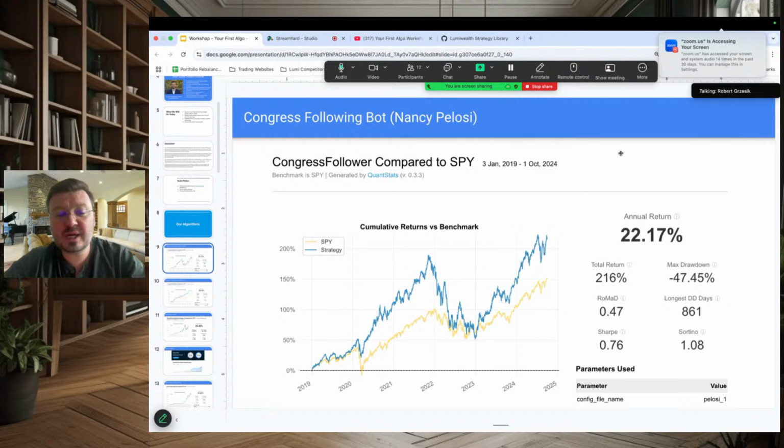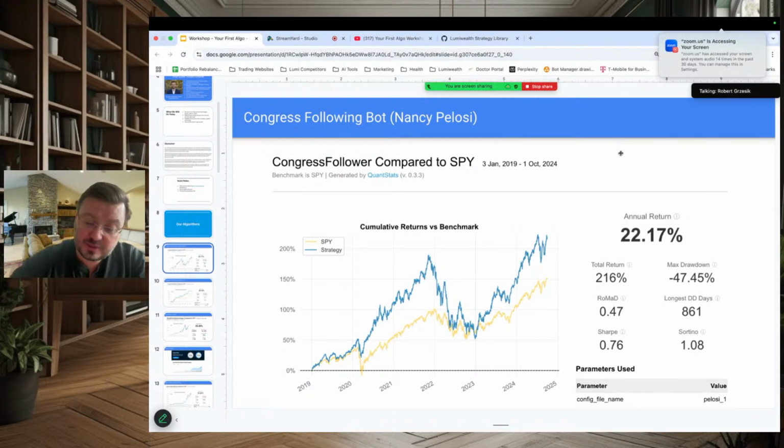I'll start off with one that definitely gets a lot of people's attention, and that's our Congress following bot. This one definitely gets a lot of people's attention. What it does is follow members of Congress. So it's a Congress following bot. It follows members of Congress.